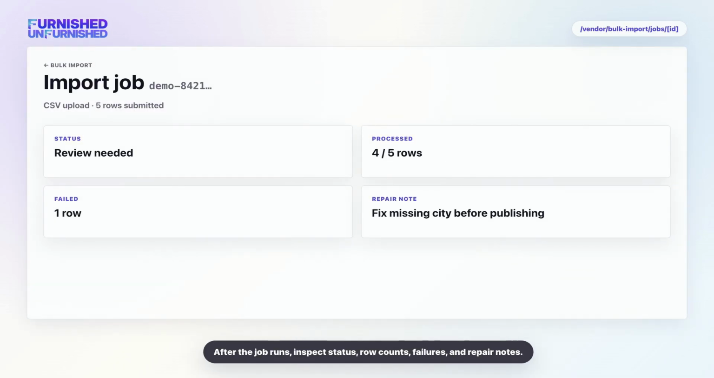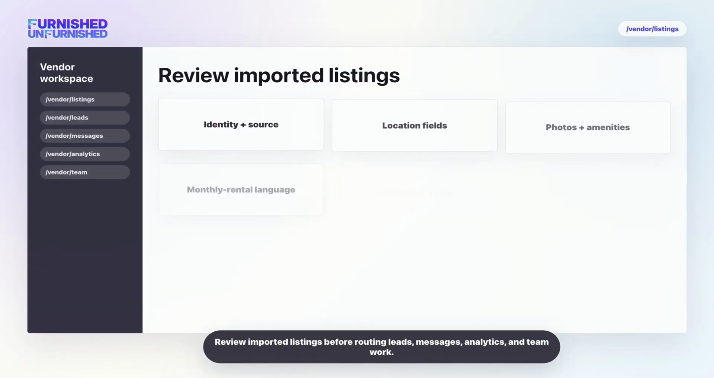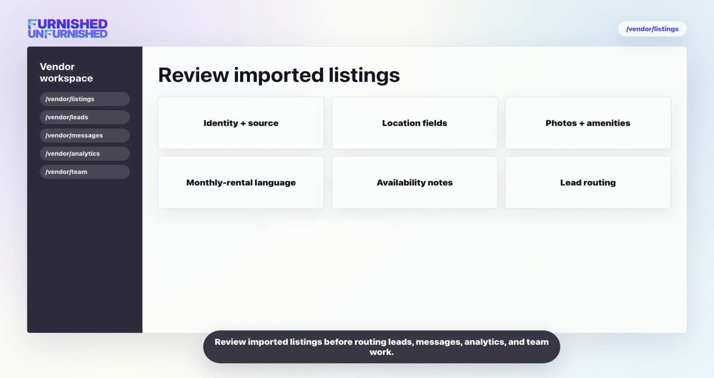After the job runs, open the import detail page. Check total rows, processed rows, failed rows, and repair notes before moving on. Then review the inventory on the vendor listings page. Confirm identity, location, photos, counts, amenities, monthly rental language, availability notes, and source references before publishing or routing traffic.